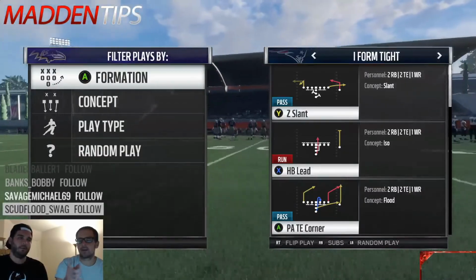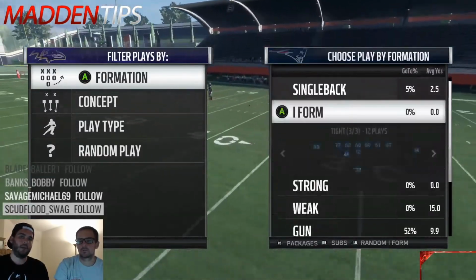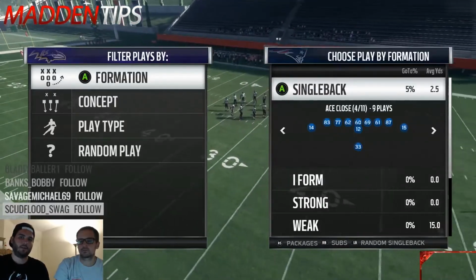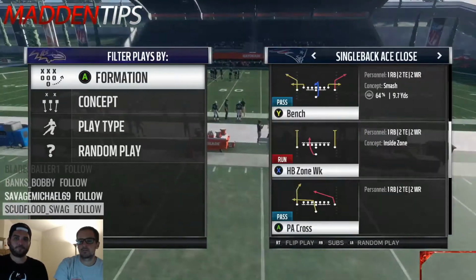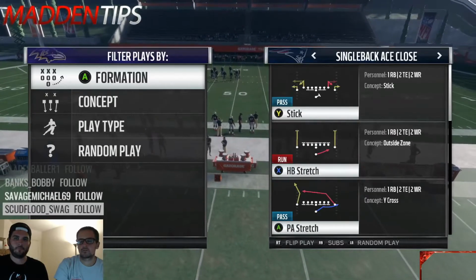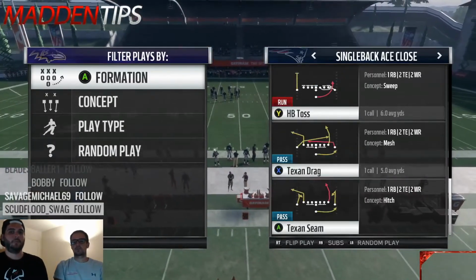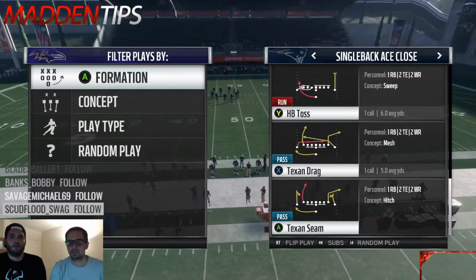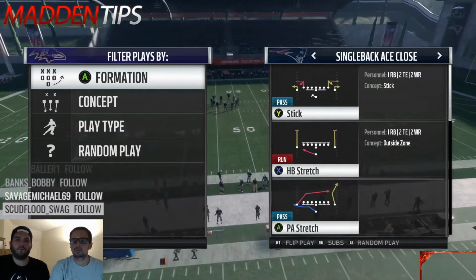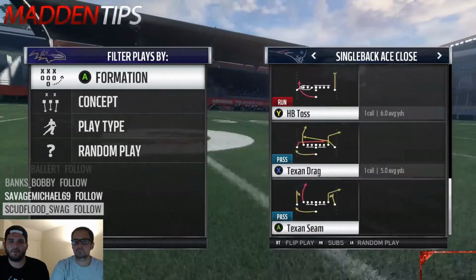They have single back ace deuce close. No, ace close. Ace close. Yeah. Let's see it. Trying to see if they got anything similar. Even in a set like that. Well, I mean, you can find it everywhere, right? Like, yeah, let's go to.